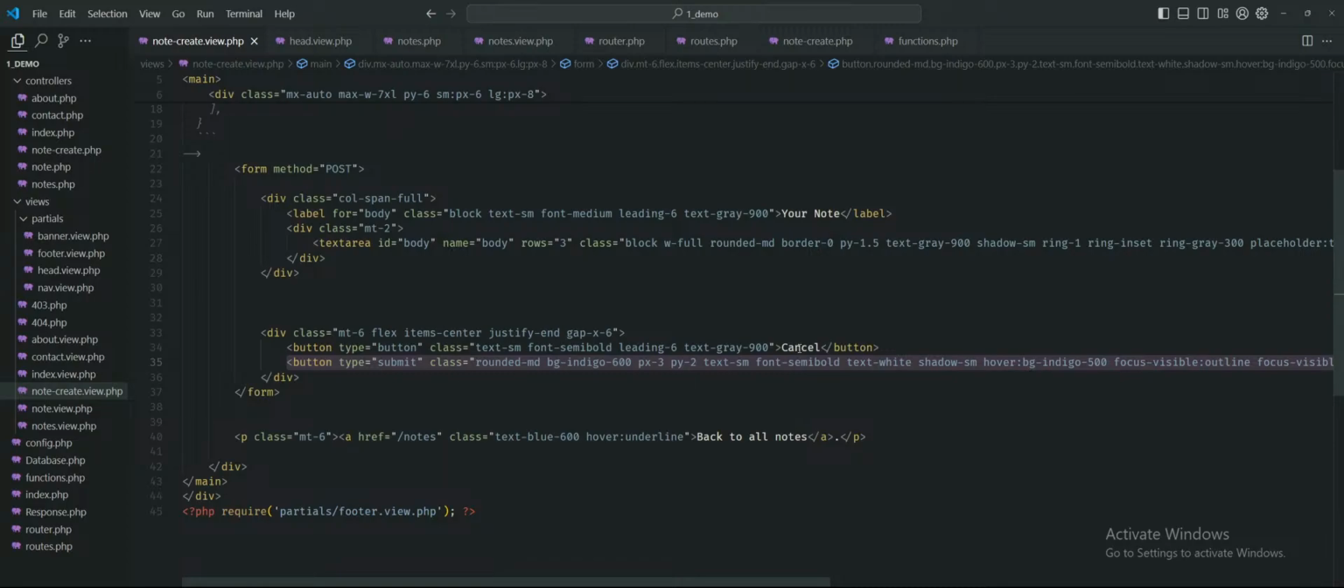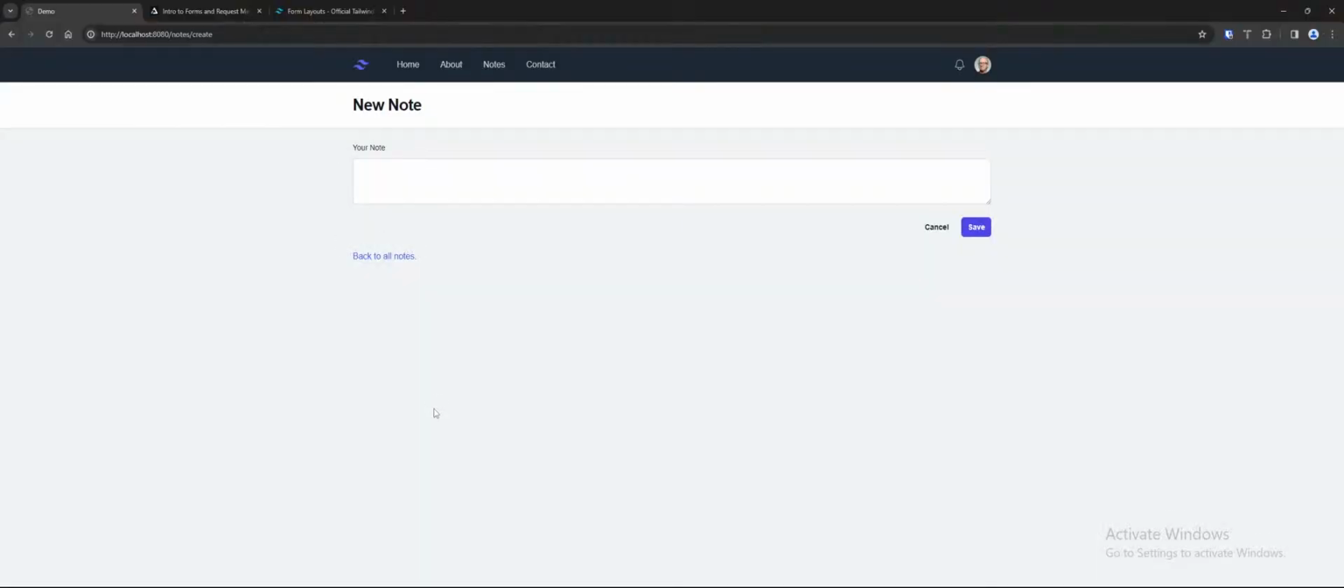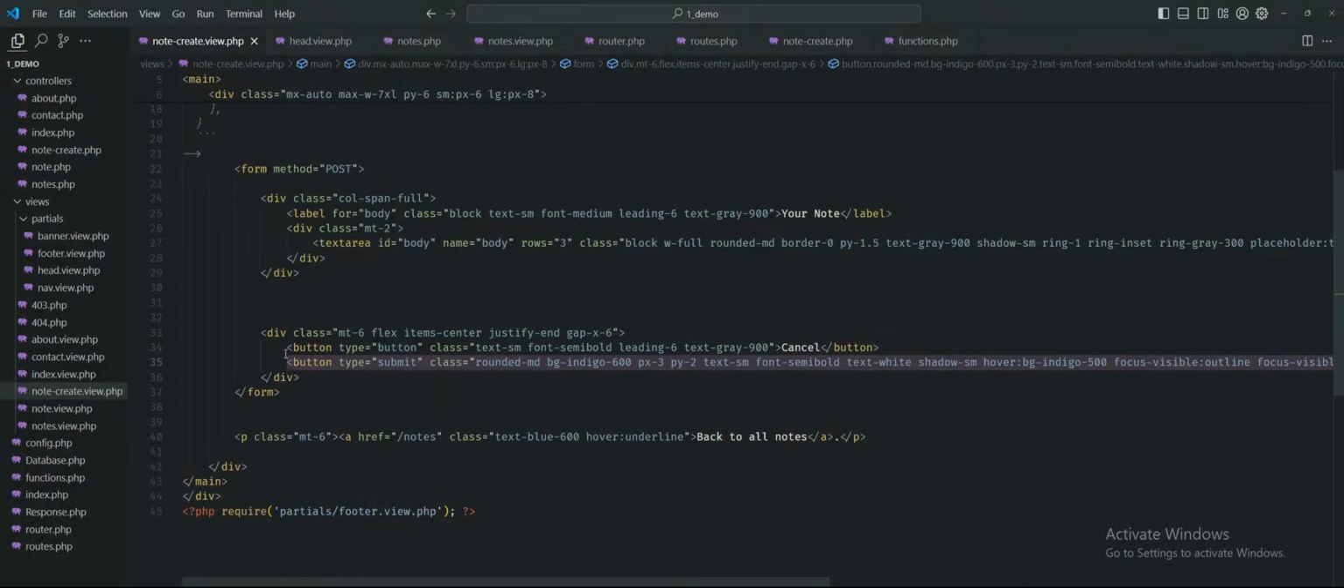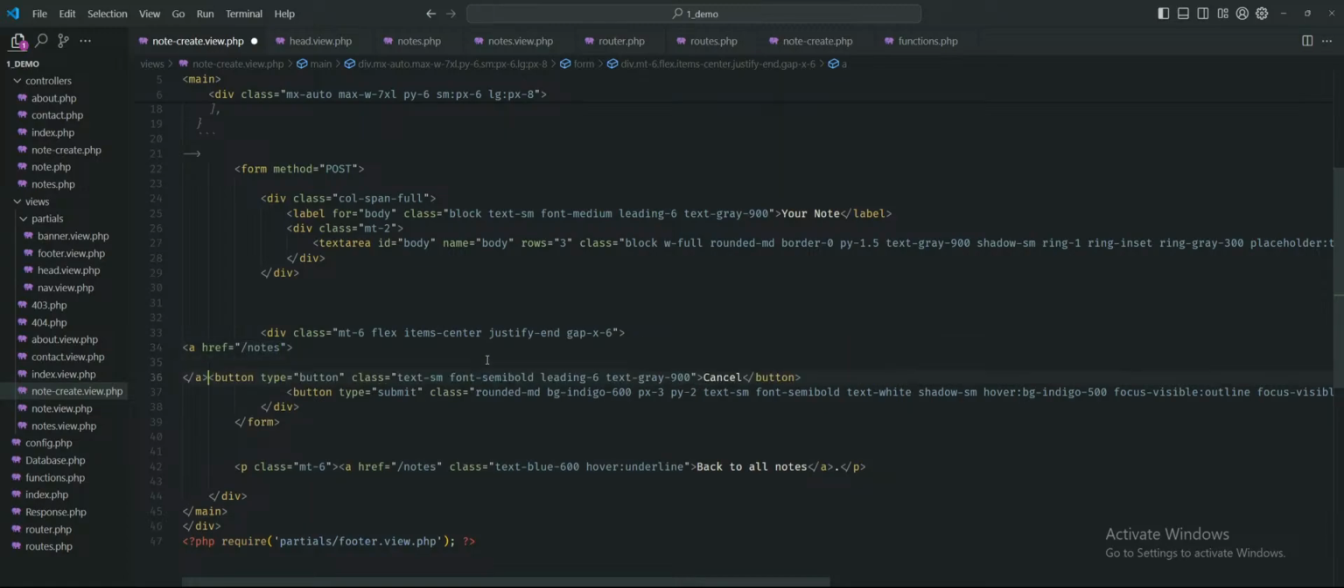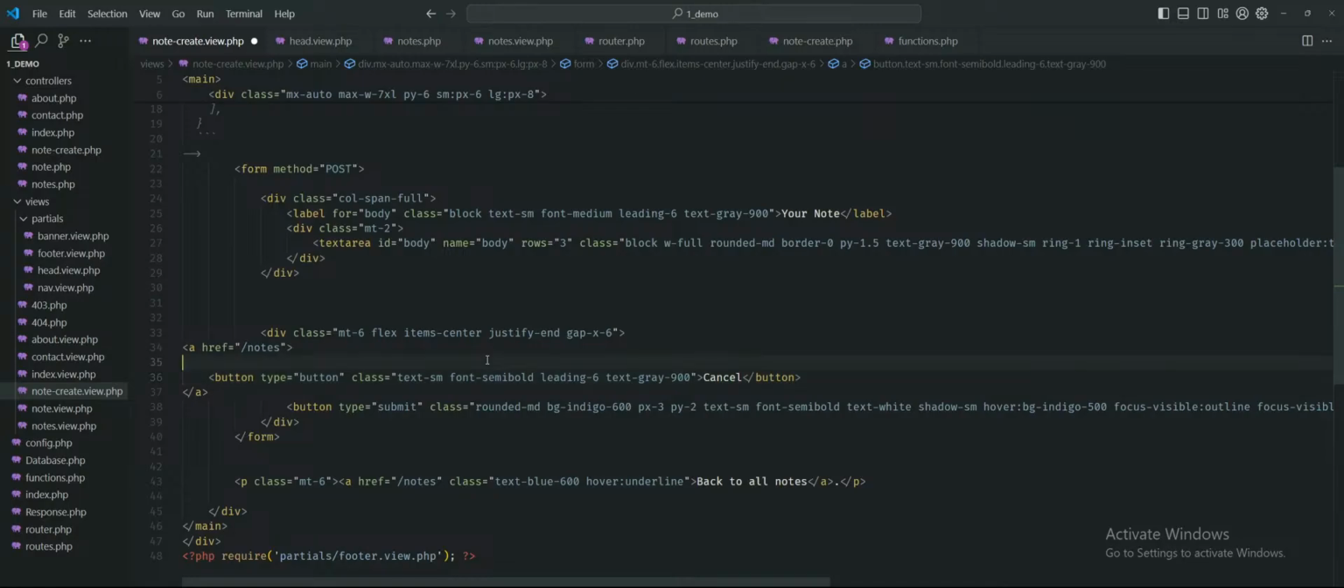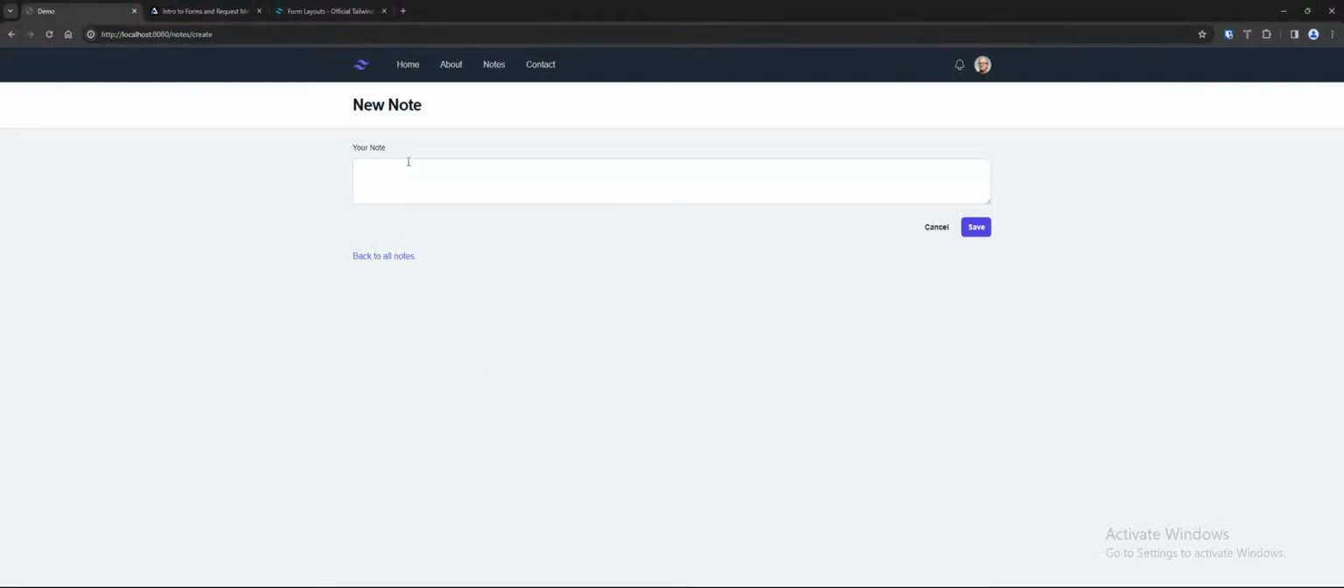So in fact, if I just cancel, it probably won't do anything. Let's see. Yeah, it doesn't do anything. I think I'll need to program cancel to go back to all notes. So basically I just need to add an anchor tag there. Anchor tag, slash notes, and I'll move this back up, refresh, and then cancel. Yeah, cool.